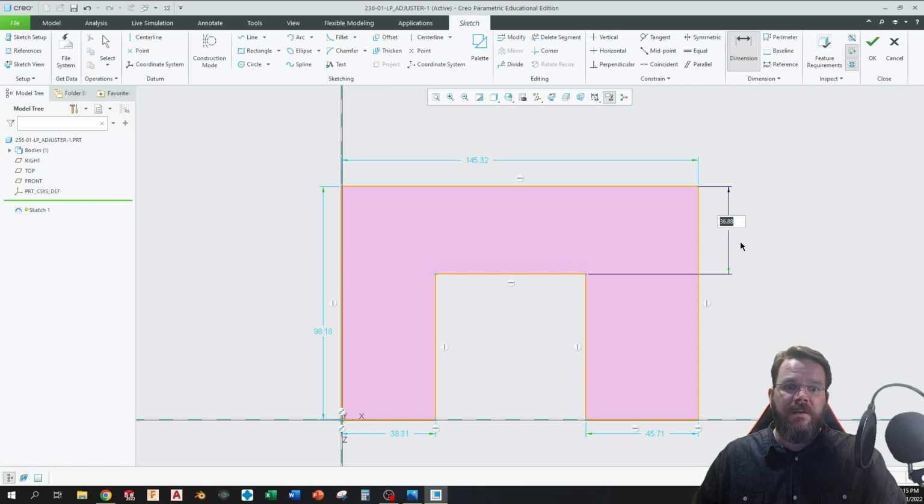And you can see what it did here is it took away this dimension and replaced it with the one that I told it I actually wanted. And we'll just go through. I know this dimension I definitely do want. I know I want the distance between these two lines. So just select those and then click our middle mouse button.